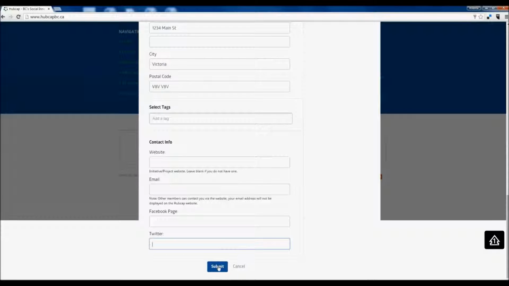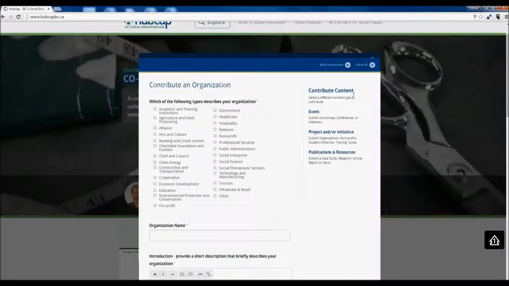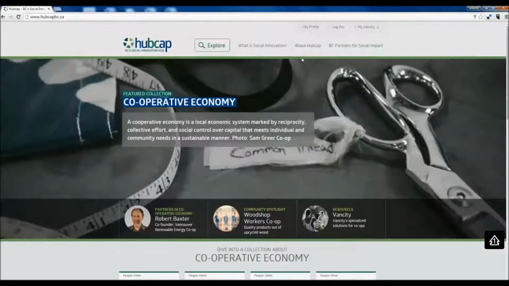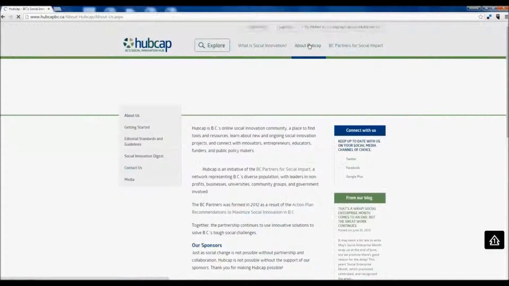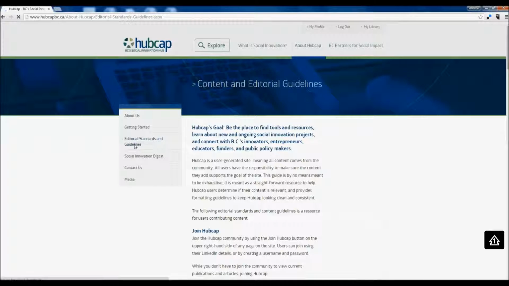Before being posted, your content will be reviewed by a site moderator to ensure it follows Hubcap's editorial guidelines and our terms of use. Both of these documents can be found on Hubcap. The guidelines is a page under About Hubcap, and terms of use in the footer of the homepage.